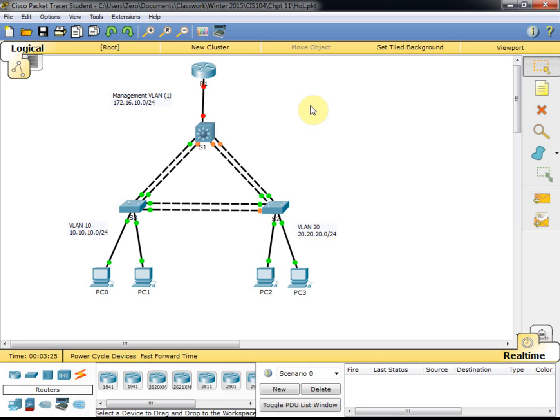Alright, so once you have that all cabled up, I do know that in the topology it shows a layer 2 switch here, but the last activity, 11.4, revolves around using a layer 3 switch, or a multi-layer switch here. So I'm just going to start with it, so I don't have to configure a layer 2 switch, swap it, and then reconfigure the whole thing. I'm just going to start with a layer 3 switch.